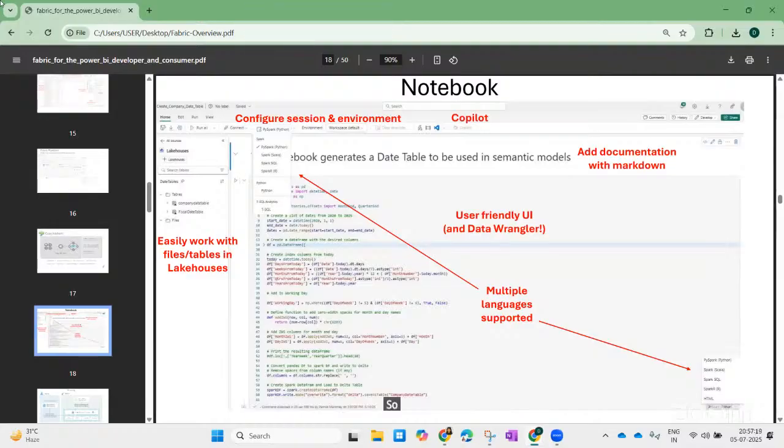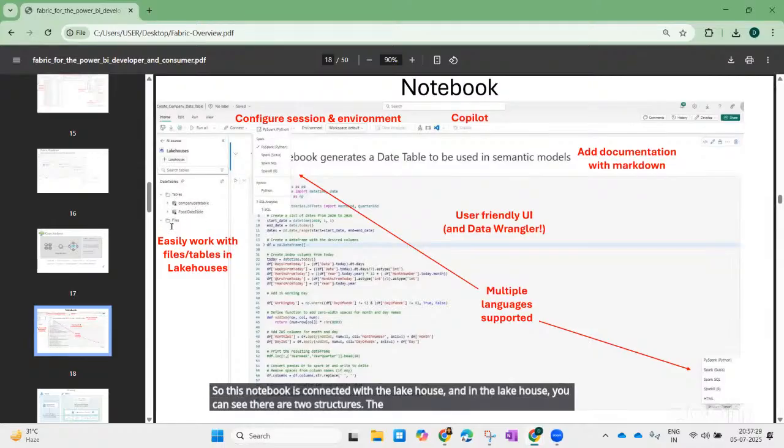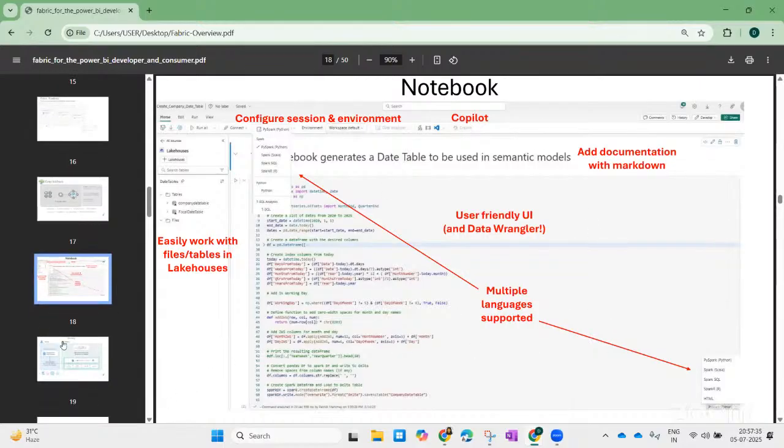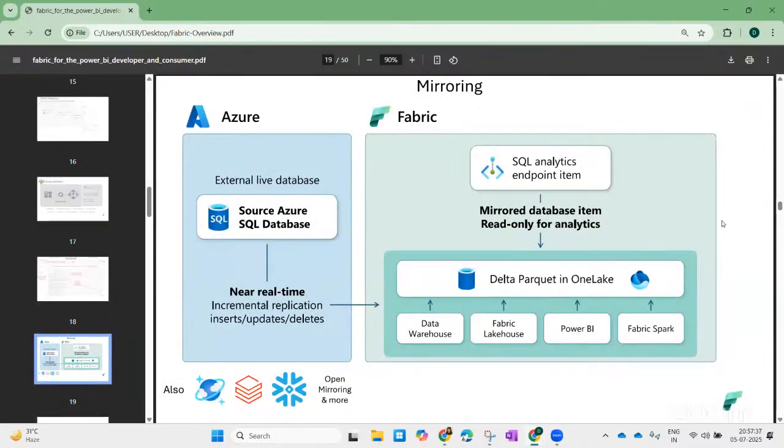So it looks like this, and in the left pane you can see that this notebook is connected with the lakehouse, and in the lakehouse there are two structures: the table structure, the data tables, and the file structure. This is also a nice feature.